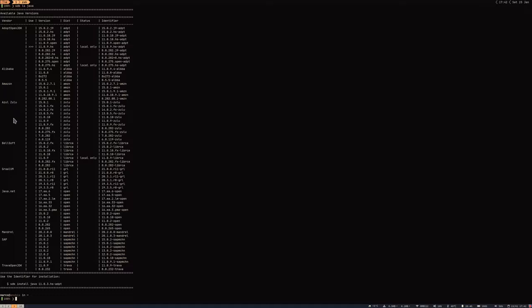We've got Zulu over here from Azul, Bellsoft. We've even got GraalVM, different versions of GraalVM going back, compiled against Java 8 or Java 11. We've got the Java.NET OpenJDKs represented here. And of course, we have SAP Machine at the end over here. So SAP provide their own JDK as well. So we've got all sorts of different flavors represented.